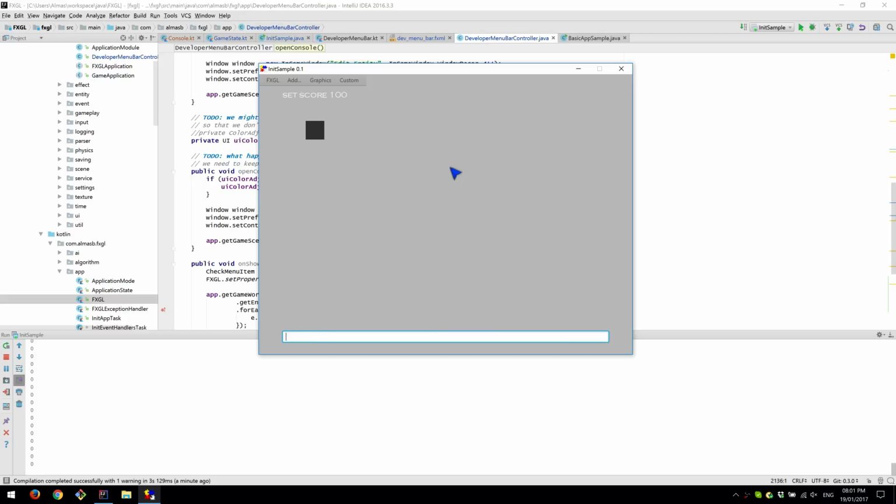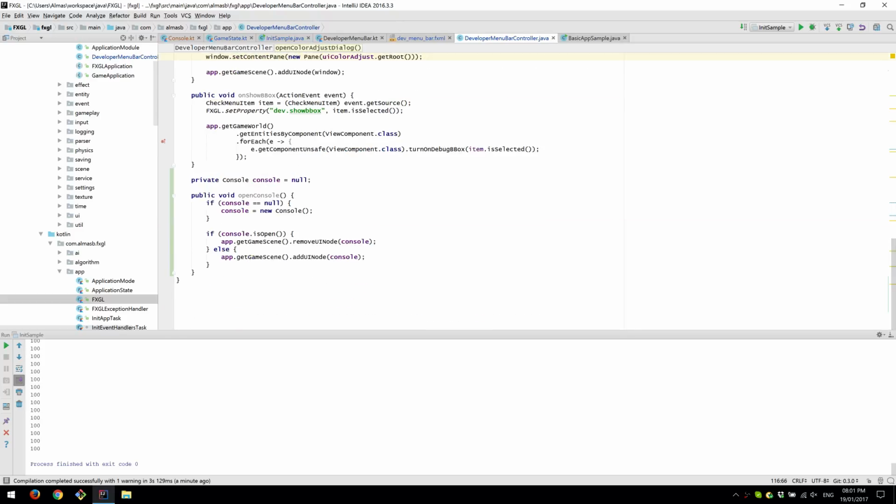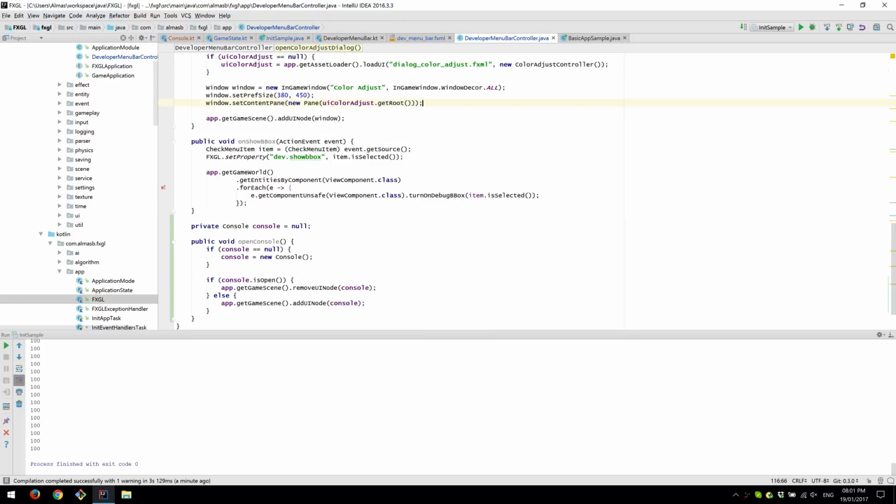Set score 200. Yeah, that works fine. So yeah, there are various improvements that could be done to the console, and I'll see what else I could come up with to make it more pretty, I suppose.